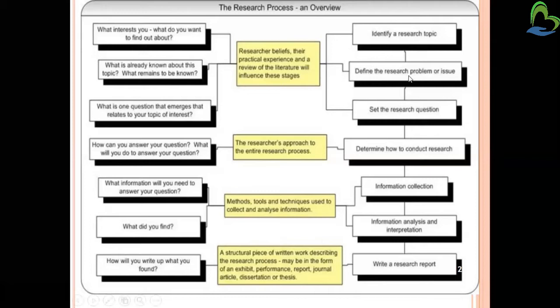Yes, what is the right problem? A new problem has been generated. This is coronavirus. Its issue is that it is leading to a high mortality rate in society. So I am trying to work on that, but I am totally unaware about that topic. But somewhere I am relating to my subject. That is, it is related to medicine, it is a medical condition. So we will search on that. So the researcher believes their practical experience and a review of literature will influence these stages. Okay, then lastly, we'll develop a research question.